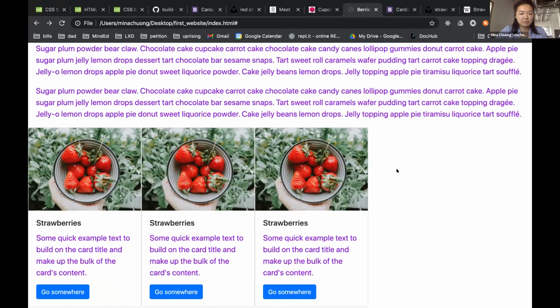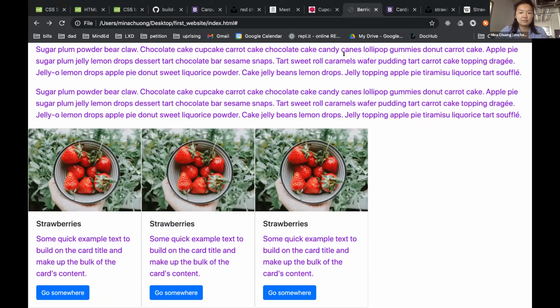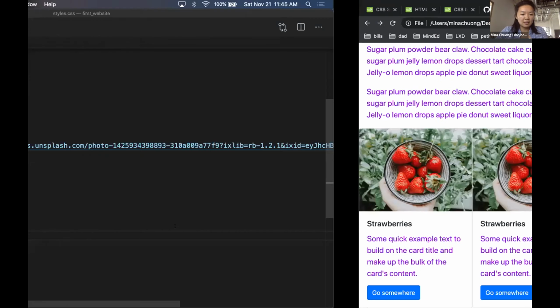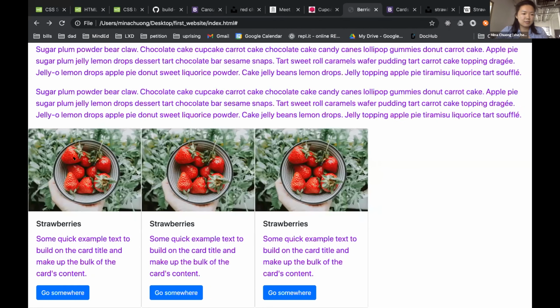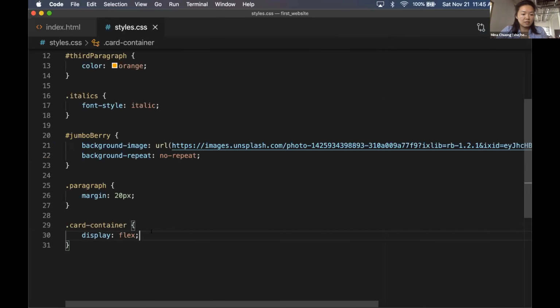Cool. Any questions here? Okay, so you'll notice that these cards, again, they're all skewed all the way to the left. I want to give them some space in between and probably even center them, or let's see if we could center them. So in this card container, let's see if we could do.